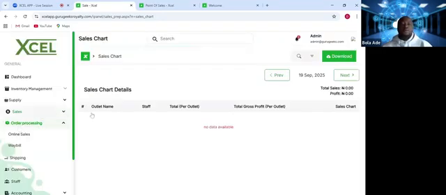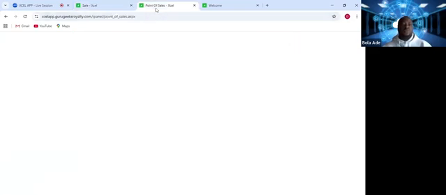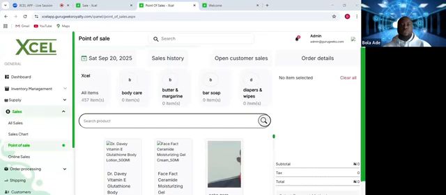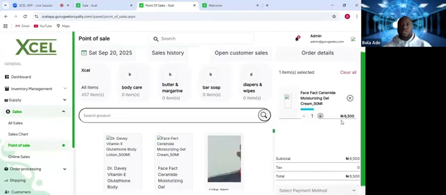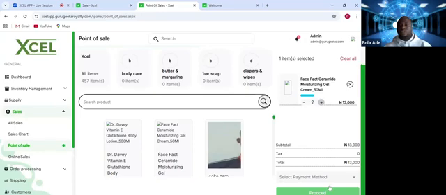So next you have your sales, right? As I was saying, you can also just look at your sales. So you can also just mention point of sales. Point of sales is basically where you can attend to your customers. So you can select items, you can add to the items, and you can also choose your payment method.